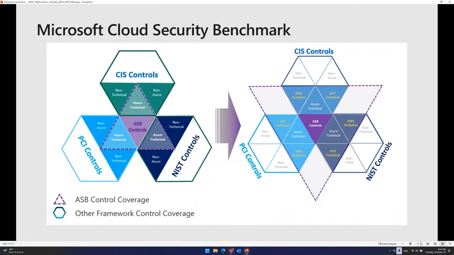So we created the Microsoft Cloud Security Benchmark that now, besides Azure resources, also covers Google Cloud resources and AWS resources. And these benchmarks, because I'm also showing here the Azure Security Benchmark, use PCI controls, CIS controls, and NIST controls, because we know those are the ones most of our users are exposed to. We wanted to map it in a way that you can have all of your clouds in a single dashboard.